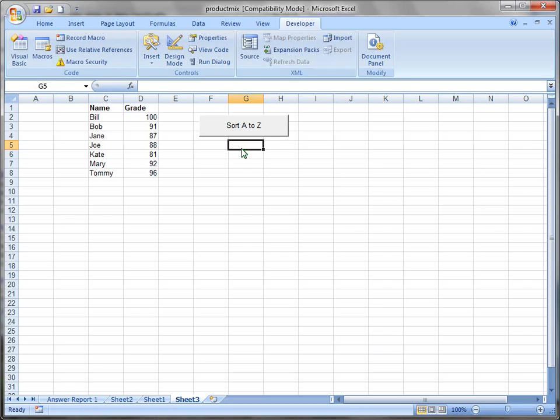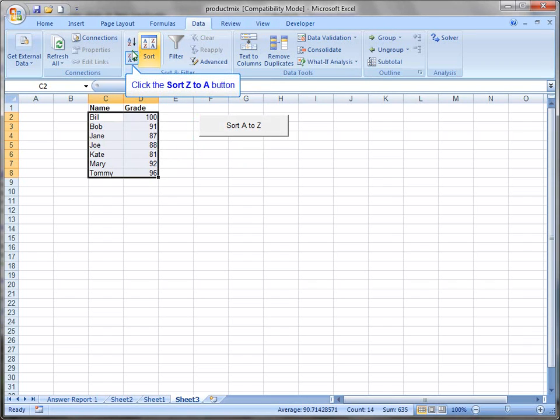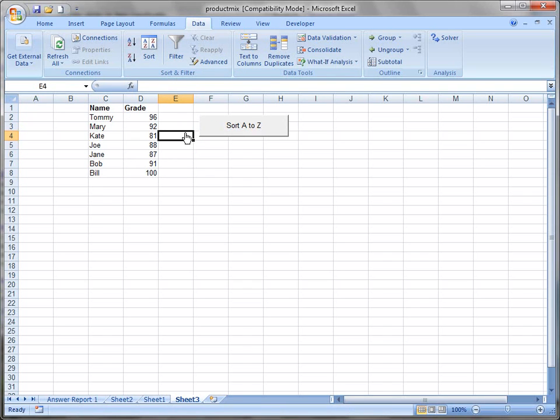So in order to demonstrate that this works, I need to first unsort the names. So I'm going to highlight them, go back to data, and sort from Z to A so they're going the opposite direction. And now, as soon as I click on this sort A to Z button that I've created, they should be sorted with Bill on top and Tommy on the bottom. So let's see what happens. Yes, it worked as predicted.